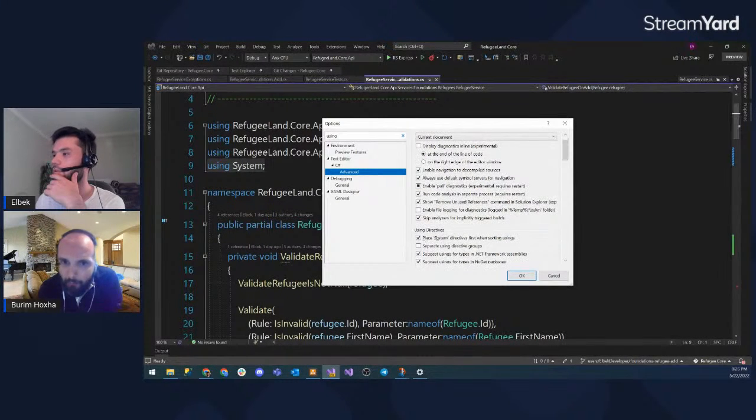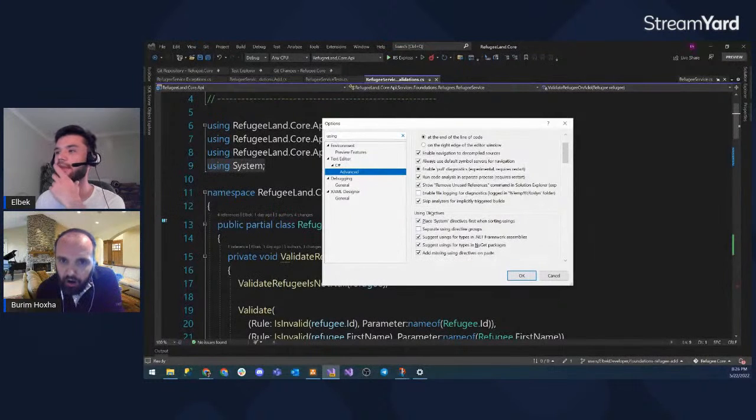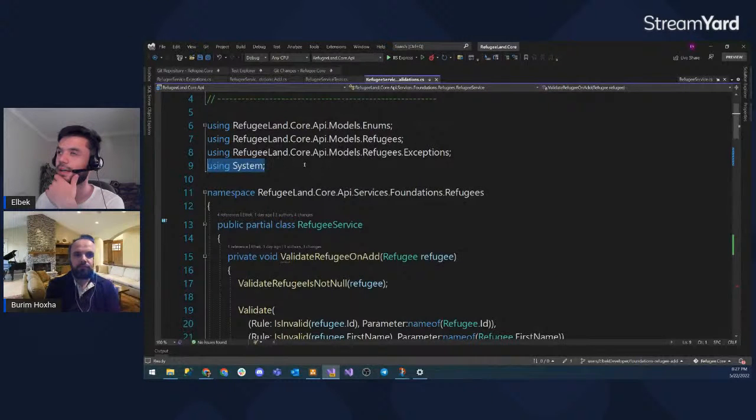Please, anybody doing this project, make sure that you go to the text editor, C sharp, and advanced, and this option is enabled: Place system directives first when sorting usings. That makes the file structure consistent across all developers. So yeah, maybe we'll share this clip with everybody in the Discord.